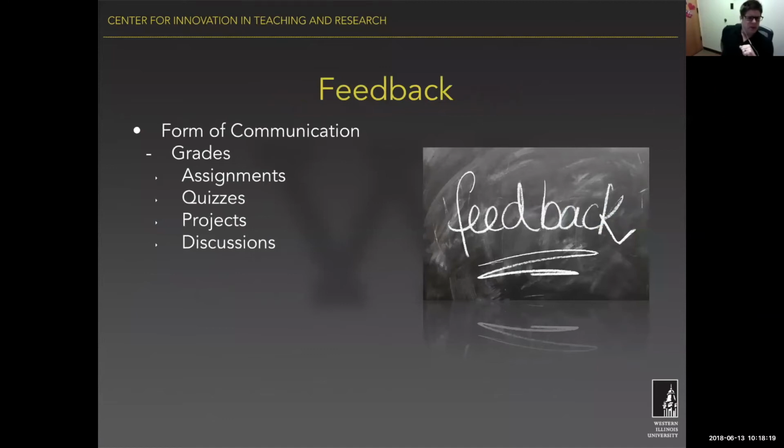Feedback kind of goes along with the communication that I was talking about. It is a form of communication. And grades is a big one. So if you have students submitting assignments and quizzes and discussions and things like that, and they don't get any feedback on any of that, that's not good. They don't know how they're doing. So I recommend feedback for anything that they submit.